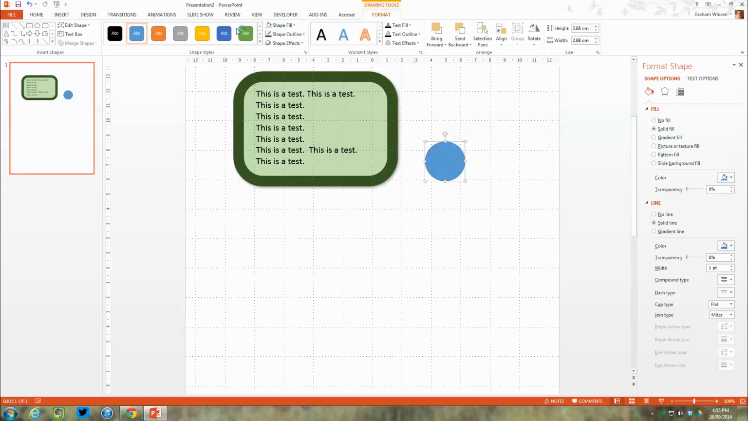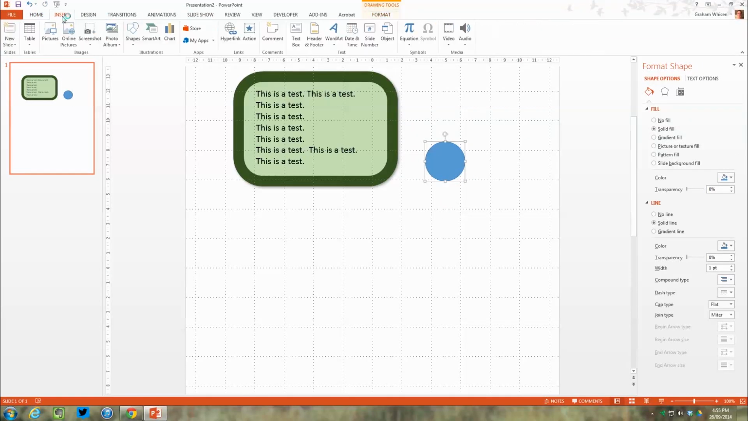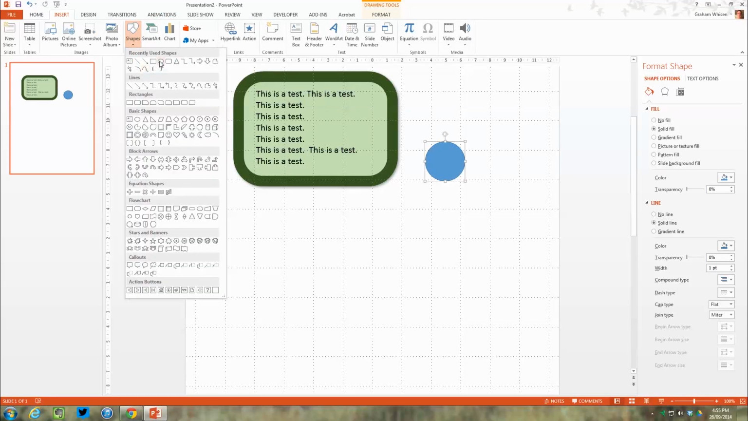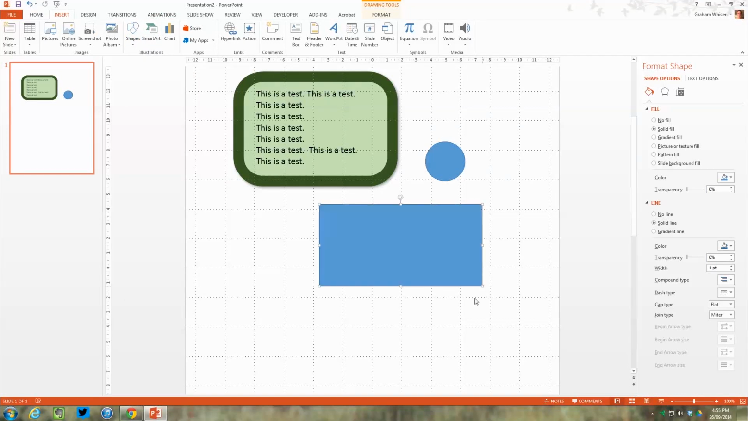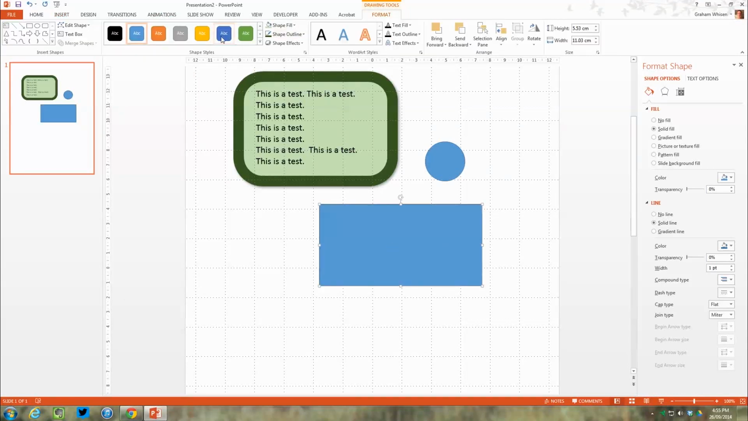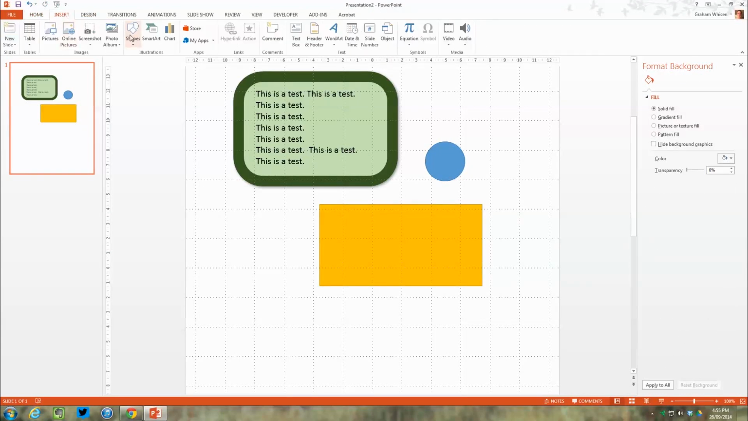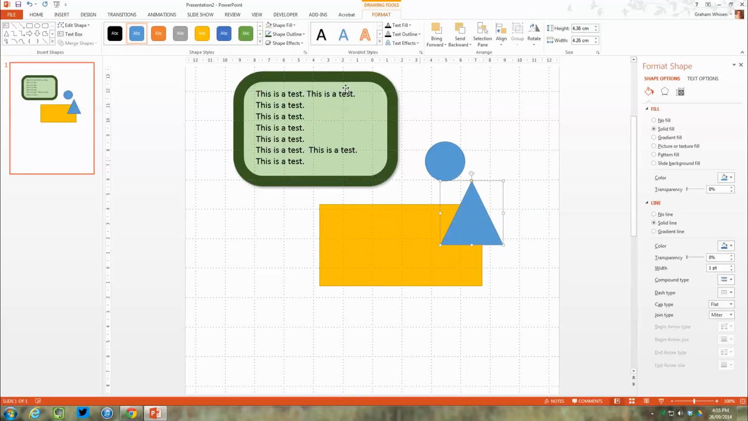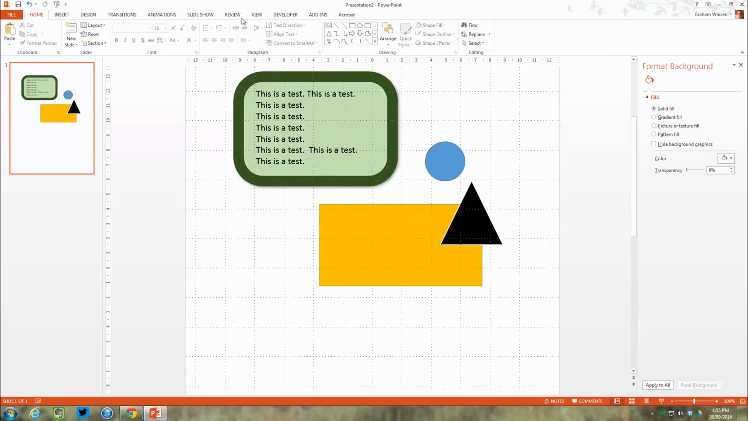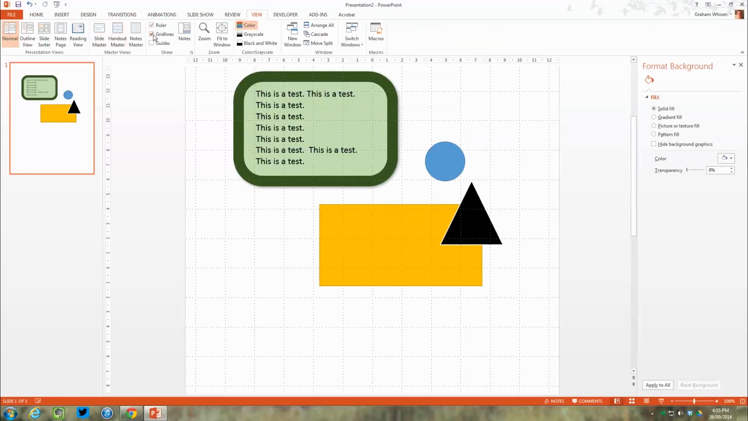Maybe the last thing I'll show you about alignment, it's actually pretty nice, is if I was to insert, let's say, some new objects. Let's put in a rectangle here, and we'll color it a bit differently. Okay, and maybe we'll insert a triangle. Okay. So let's get rid of these grid lines because we don't need to see them.